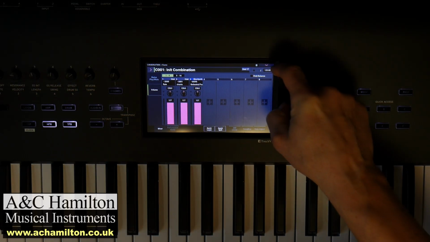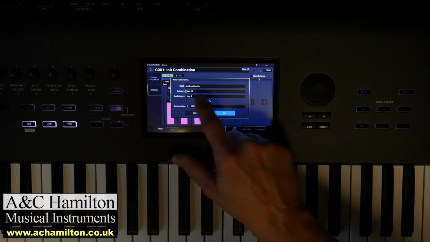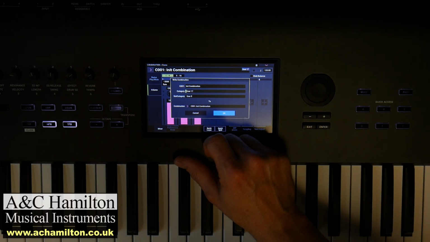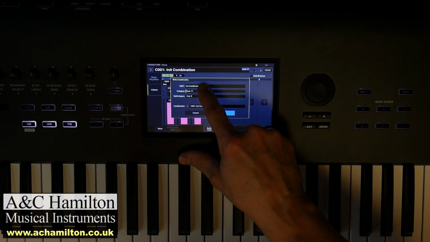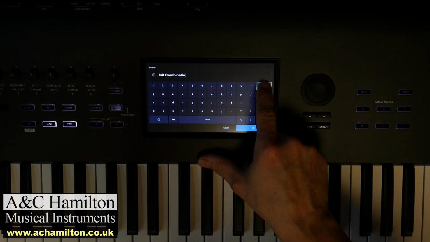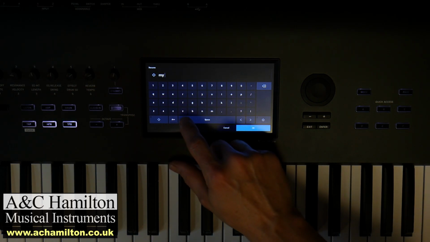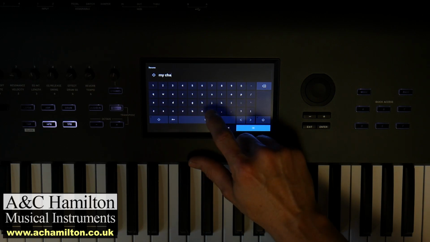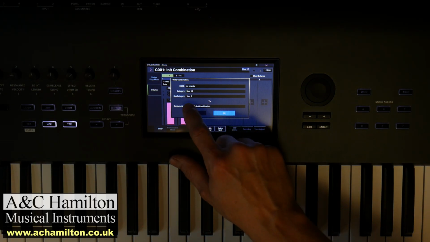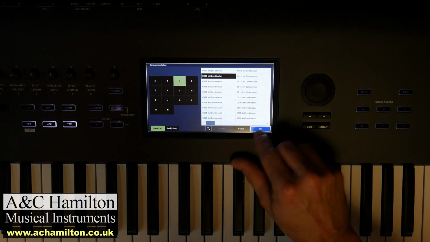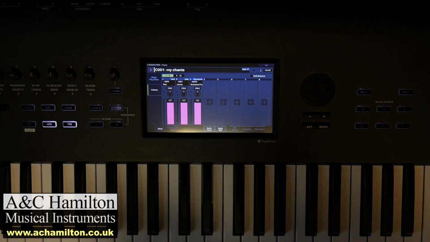if I want to save the combination, top right corner, right combination, give it a name, choose which category I want it in if I wish to, and which combination I want it in. So I could call it, I don't know, my choir chant, something like that, whatever you want to call it. Press OK, and I'm happy that it's going there. Press OK. And that's it, that's stored.